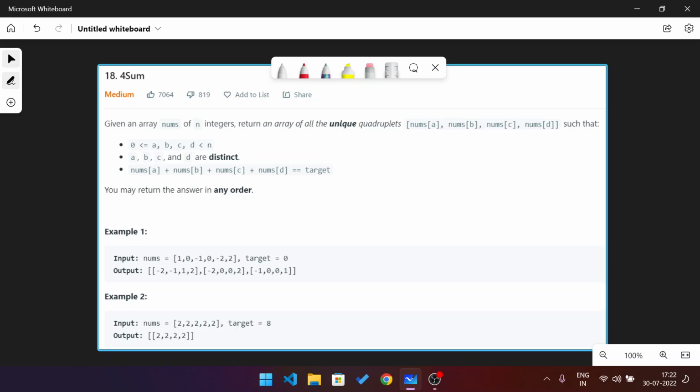Today we're going to solve this problem, and it's a very popular problem as you can see. 4Sum is a very standard problem for arrays, maybe hash set, and binary search or two pointers. So these are the topics related to this problem.